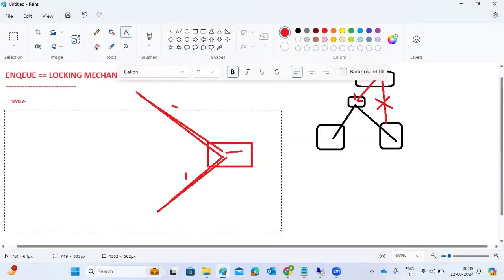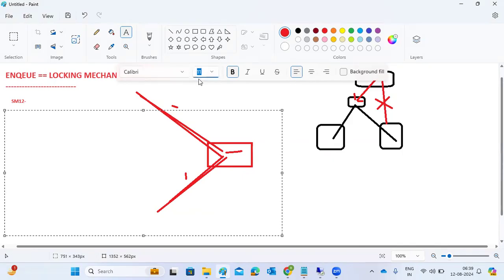So there are types of locks in SAP. In the locking mechanism also, there are different lock modes. There is the S lock, S means shared lock. Then E, the Enqueue lock, means exclusive lock. Then the third one is X, that is the exclusive non-cumulative lock. Then O means optimistic lock.